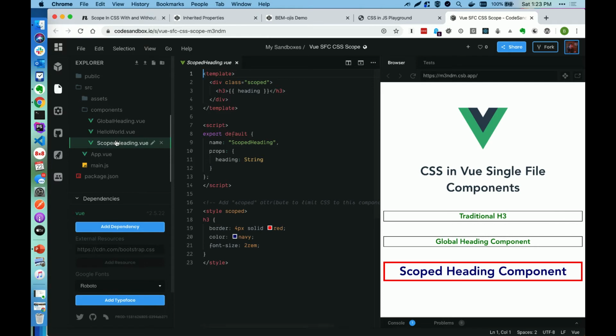Then we have the scoped heading, and it's basically the same component, but the big difference is that in the style section here, we have the scoped attribute. And if you add the scoped attribute, then it ensures that the styles for this component are just scoped to this one component. So we have a rule for H3 that it's just H3. We're not doing anything else to be more specific, but it only applies to this one H3, or at least this H3 component. And then if we were to remove it, I'm sure you can guess what's going to happen here, given some of the things that we talked about.